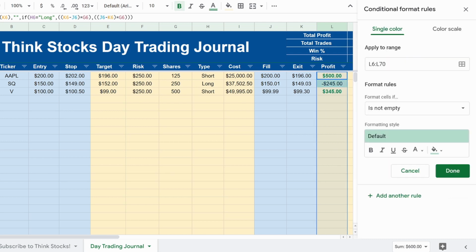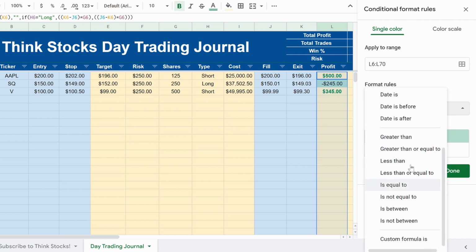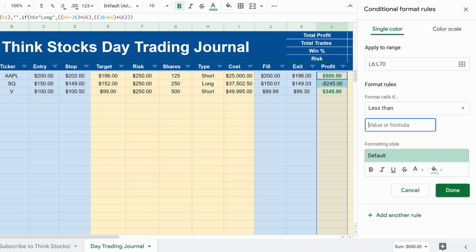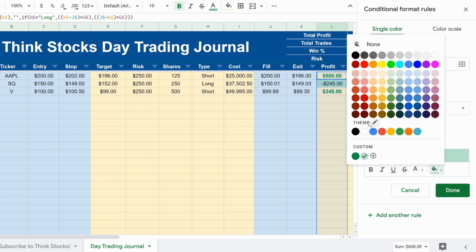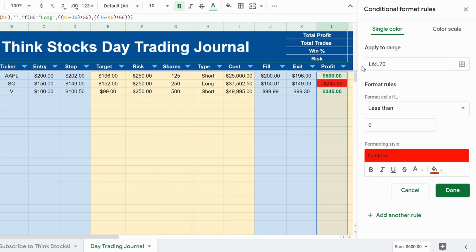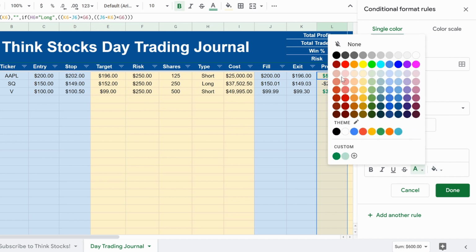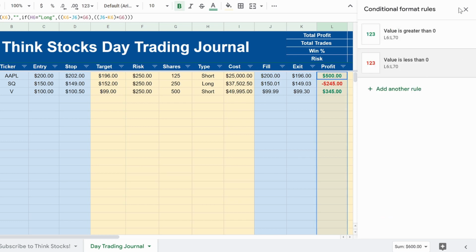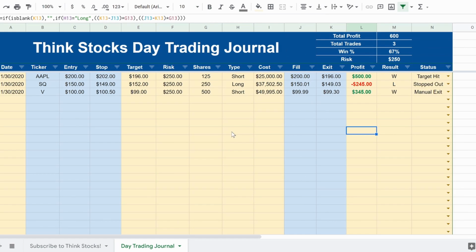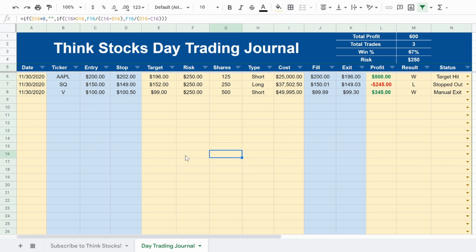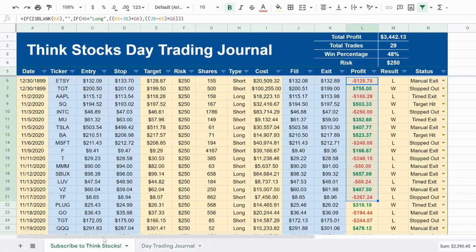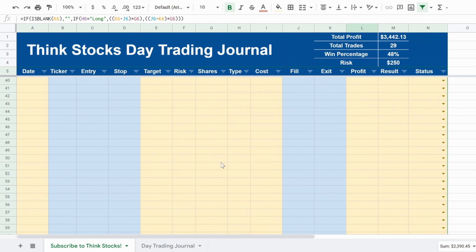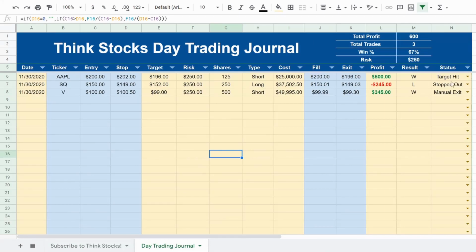Hit done, add another rule, and then go is less than 0. Then we want it red. So I'll have, well, we don't want that red. Maybe you want that red, I don't. I want just the text red, make that bold, and hit done. X out of that. And there we go. I think that is everything. Let me just double check here if I missed anything. It really does not look like I missed a single thing.